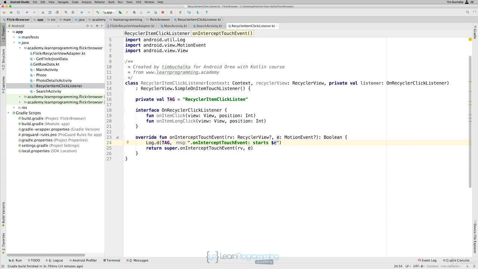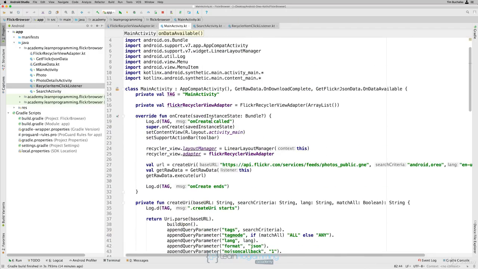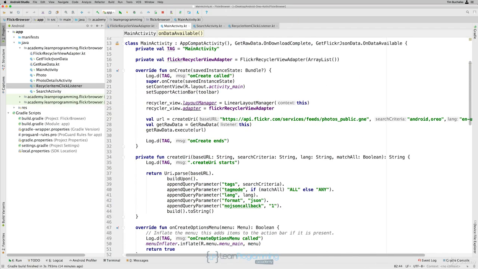So let's leave it at that for now and connect this listener to the recycler view in main activity's onCreate method. So I'm going to go ahead and open that up. There's our onCreate. So first we're going to make main activity implement the onRecyclerClickListener interface so that we can pass the activity rather than using anonymous classes. Now we did that before when we used the main activity as the listener for the buttons in the YouTube app.